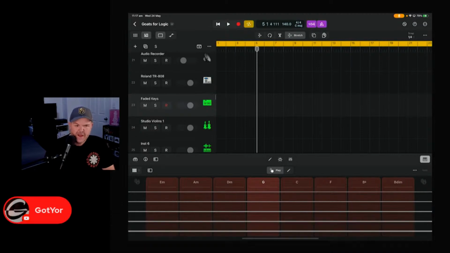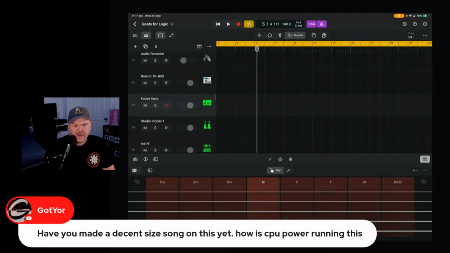I agree. Have you ever made a decent song on this yet? How's the CPU power running this? I haven't really looked into CPU power. To be honest, I'm running the iPad M2 with 16 gigabytes of RAM. I haven't seen any slowdowns or freezings or anything going on.